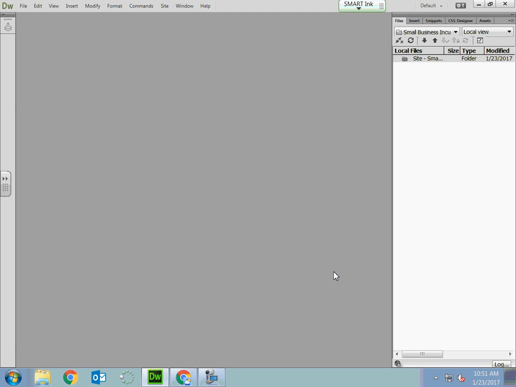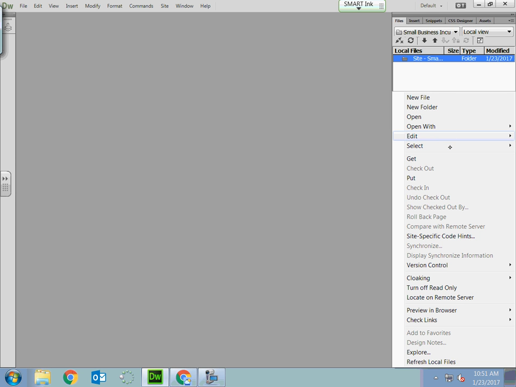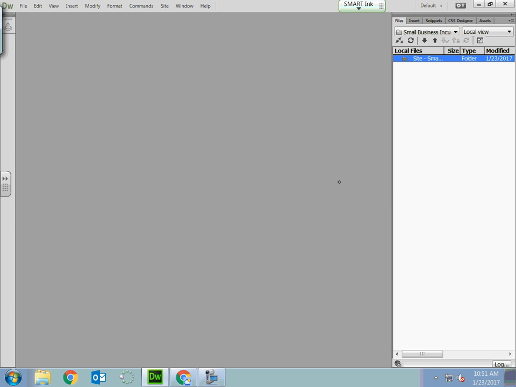Now, when you do that, if you look right over here, where it says files, you should see it'll say small business incubator, and there shouldn't be any files right there. If you have files right there, that means that you put this website inside a folder that you're already using, and you don't need to do that. I'm looking over at Matthew Elias right now because he has a bunch of files.